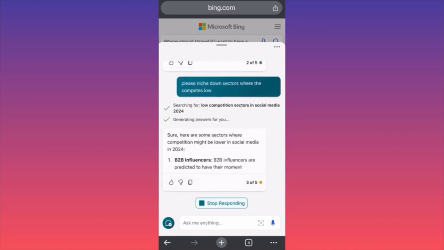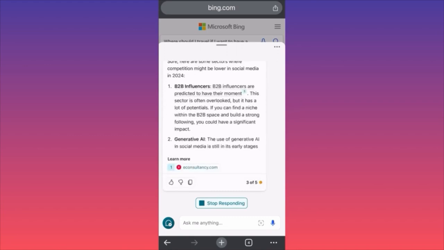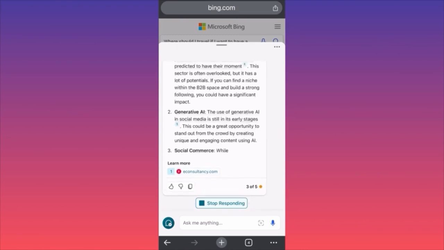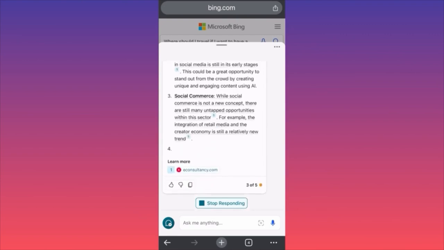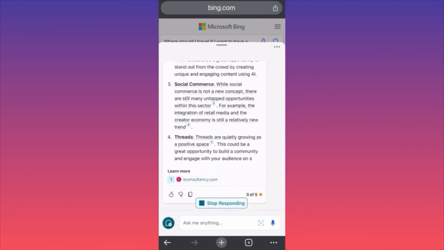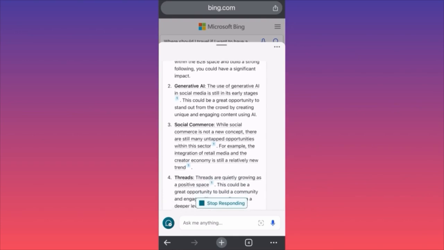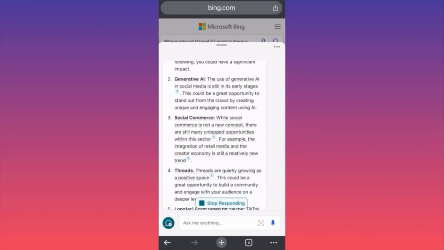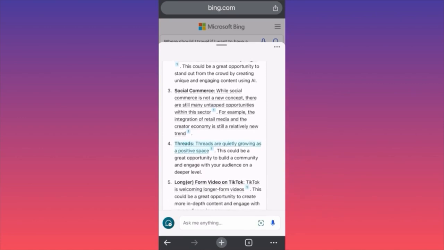Sure, here are some sectors with low competition in 2024. B2B influencers. Okay, predict, build a strong foundation. The generative AI. We are going to use generative AI in the social media space. This could be a great opportunity to stand out from the crowd.